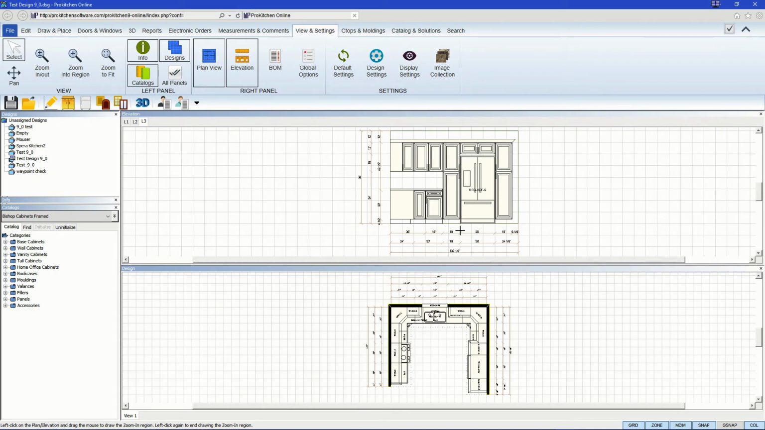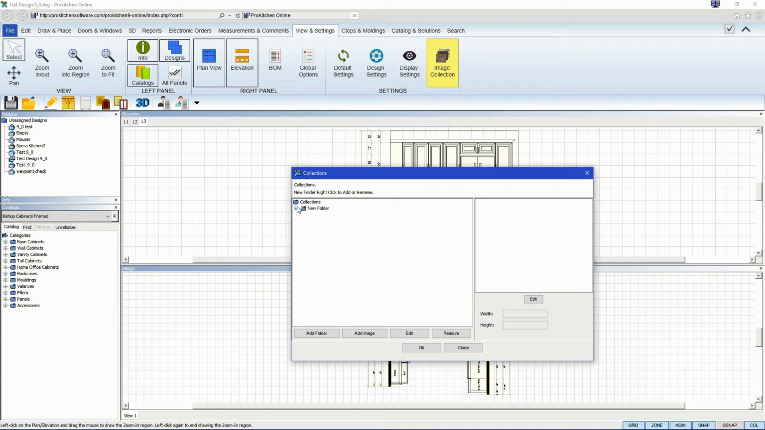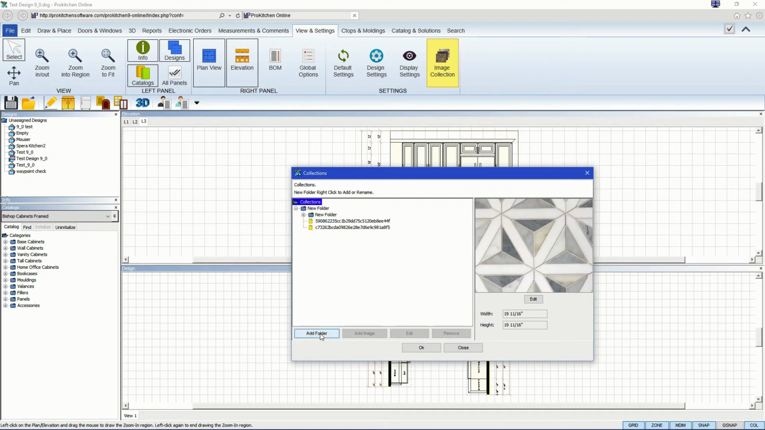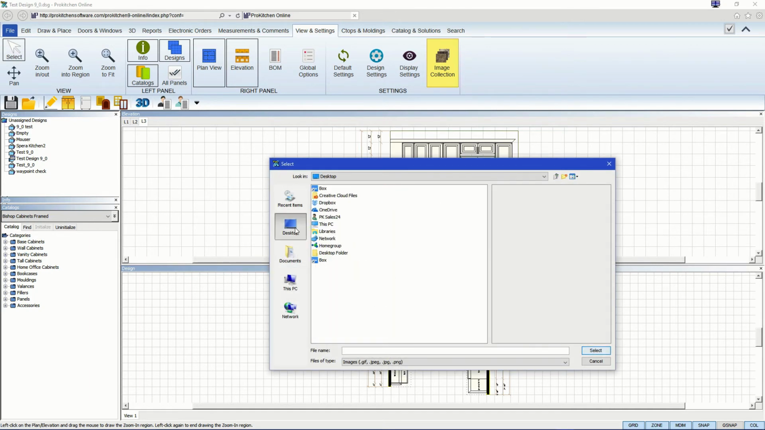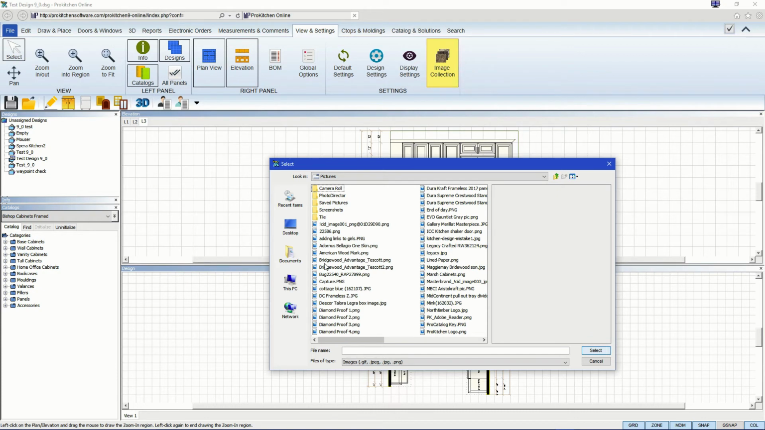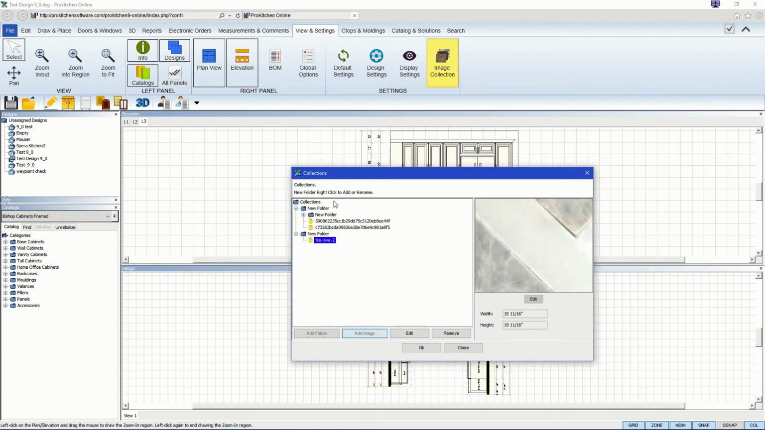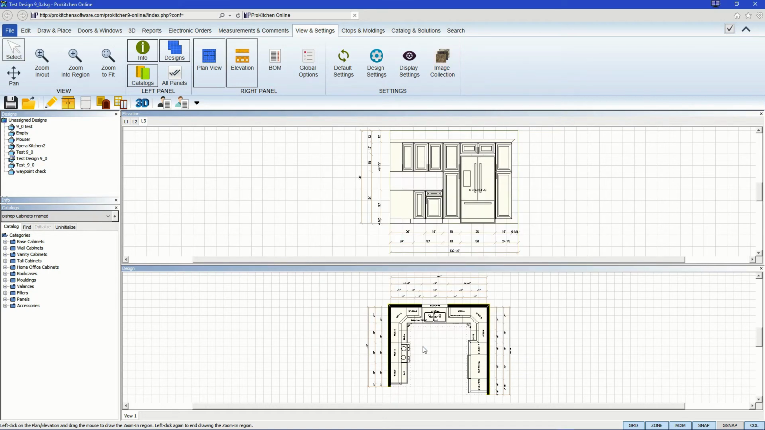With the image collection, you can add images from the internet or images from your hard drive. These images can be used on a user-shaped floor or wall and on a backsplash. This will give you unlimited possibilities with your design. You can add new collections by adding a folder, add an image, going to your hard drive, going to your pictures, and adding a design. Select, and it will be added right into your collection. Now these collections can be used on your user shapes or backsplash.